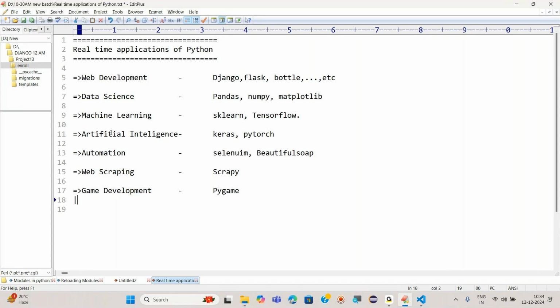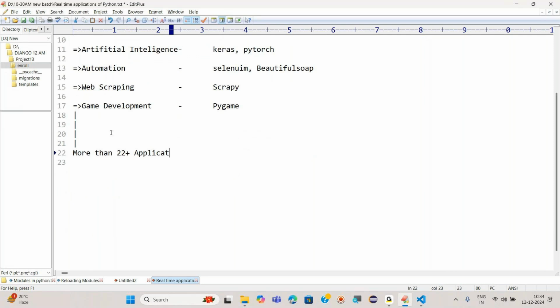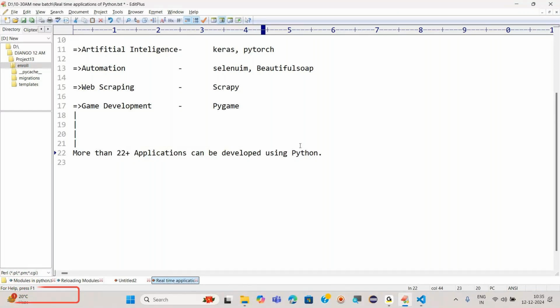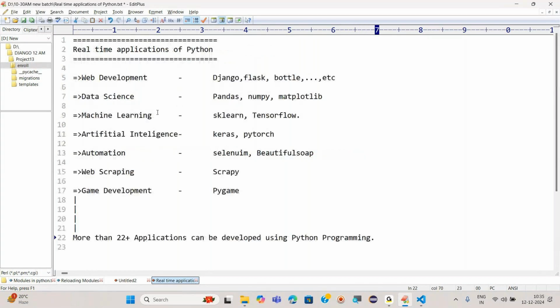Similarly, if I start writing, it would take more time. More than 22 plus applications can be developed using Python programming. Clear? This is just an example.